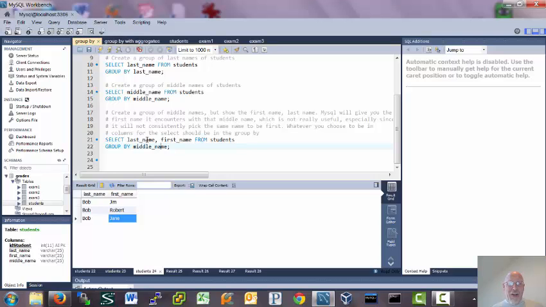So the idea here is whatever you're going to use in your group by should be the same thing as you're doing in the select up here. Doesn't have to be, but probably should be. Okay, now we're going to go a little bit further into group by, and we're going to look at grouping with aggregates, or at least an introduction to grouping with aggregates.